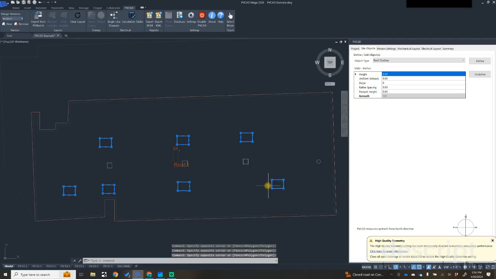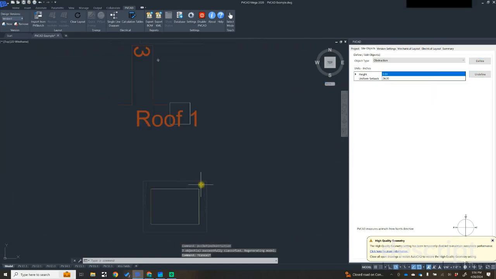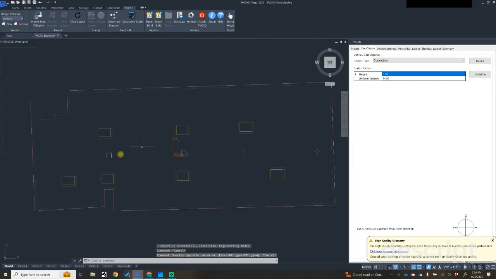I'm going to get on to defining some of my obstructions here. So these are all the same. I'm going to go ahead and define them as obstructions. I'm going to give them a height of 12 inches and a 2-foot setback. You can see that it cast that shadow and it created that setback for me.